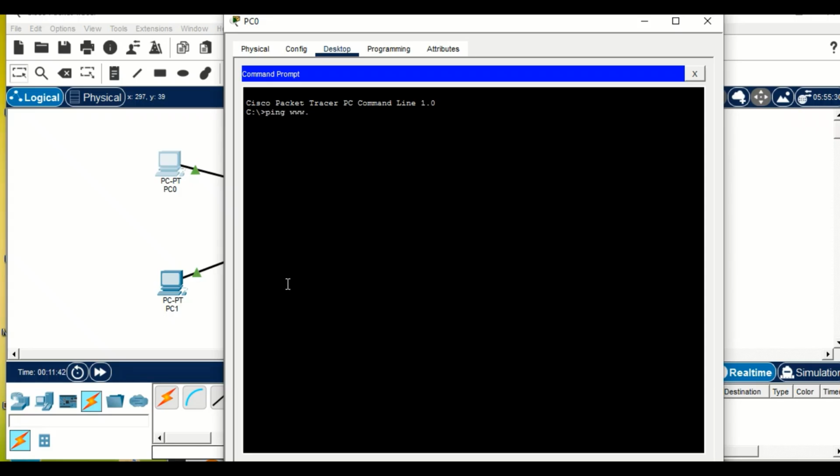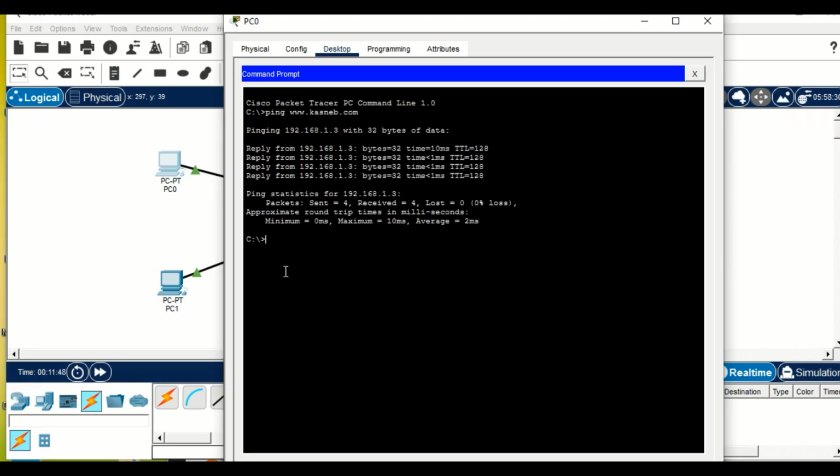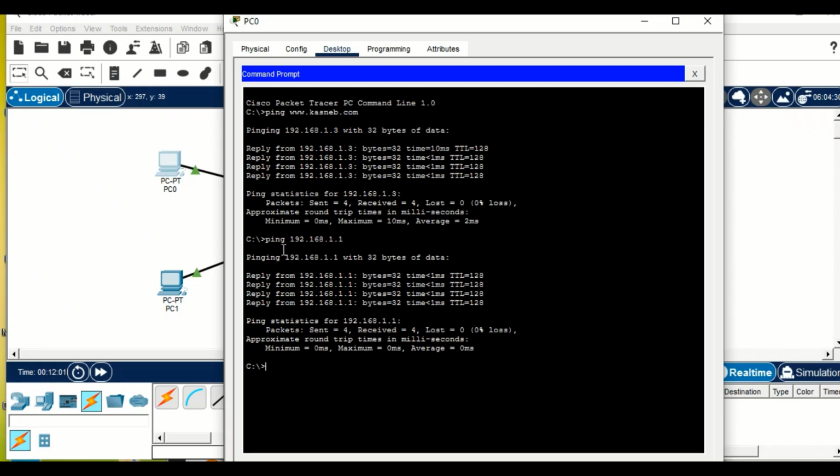Now repeat this step for PC1. Click on PC1, go to IP configuration, ensure DHCP is selected and click DHCP request. PC1 will receive the next available IP address in the pool, which will be 192.168.1.11. Both PCs now have valid network configurations without any manual entry. This demonstrates the efficiency of DHCP for automating client network settings.